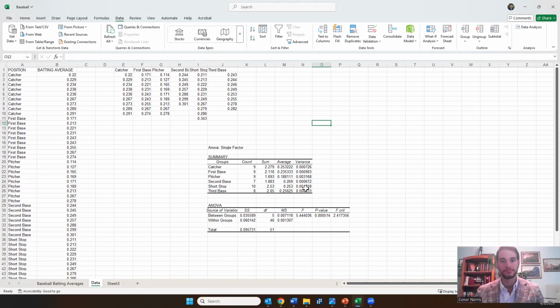So yeah, our F statistic down here is 5.44. Looking at the p-value, we see it's 0.0005, way less than 0.05. So this tells us that we will reject the null hypothesis, going instead with the alternative hypothesis. Basically, what that's saying is that there are differences among these means across positions. That's all it can tell us right now. It tells us there is a difference.